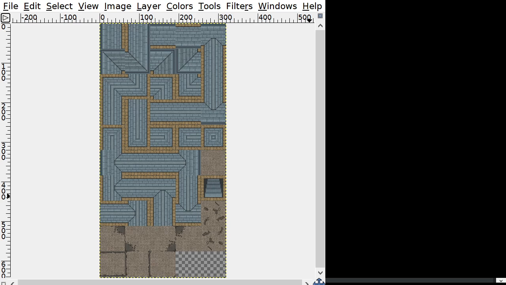Column times 64 is the X position. That is correct. And row is the Y position. That is correct. And you multiply by 64 for each effective tile. Yeah, that's correct. That's so weird. That's looking like that.